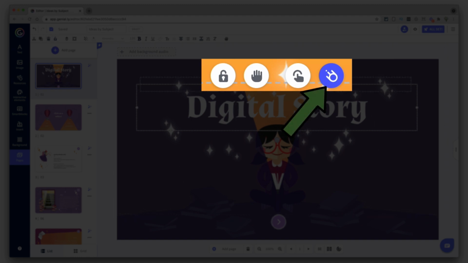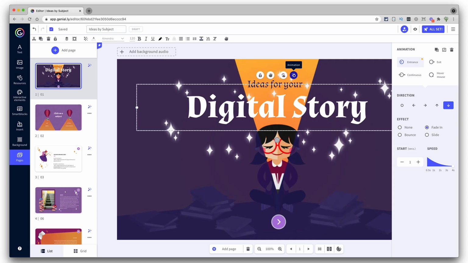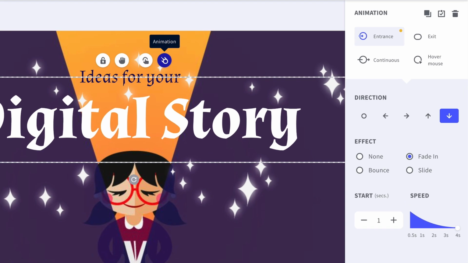And one of them is this animation tool. If you click on it, it's going to pull up a menu where you can customize how the text appears on the screen. Now with Google Slides, for example, you can really only animate text and images when they first appear on the presentation. But with Genially, you can make those animations ongoing to make it look more visually appealing.